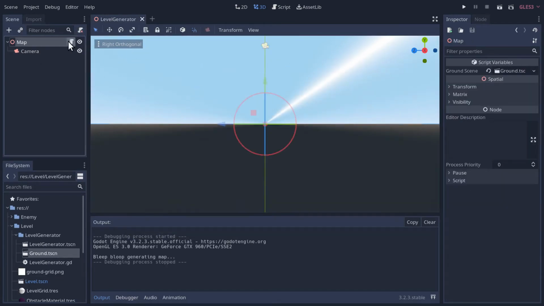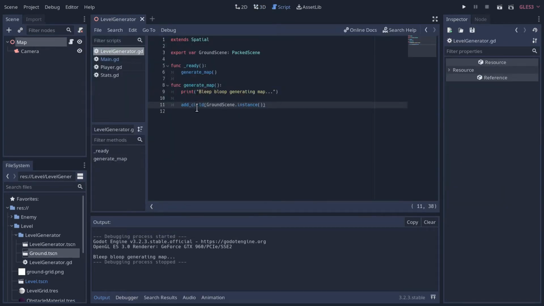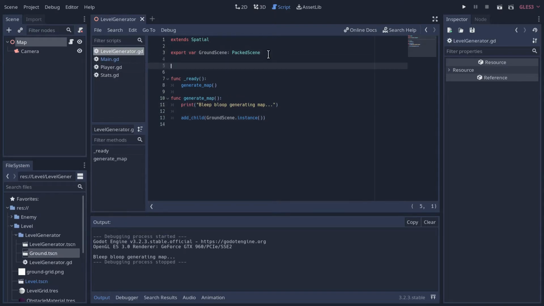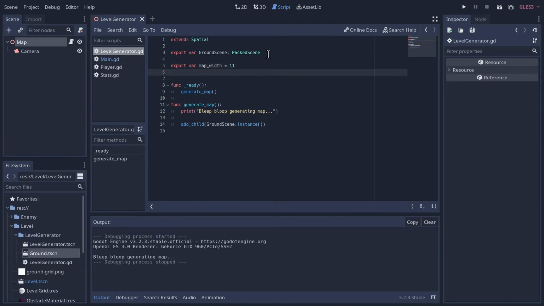Okay, back to the map script. It worked, right? We saw the ground appear. So the first thing we're going to make manipulatable is the width and depth of the map. So let's add a couple more exported variables. These will be the map width, and I'll set those to 11, which I think is what it kind of is by default, and the map depth, also 11. And when we generate the map, we'll set the ground scene's width and height. So instead of instantiating the ground scene directly within the add child method, let's save it as a variable here.